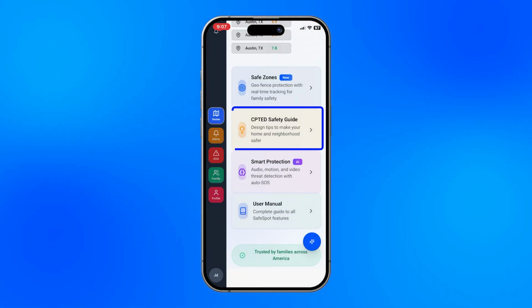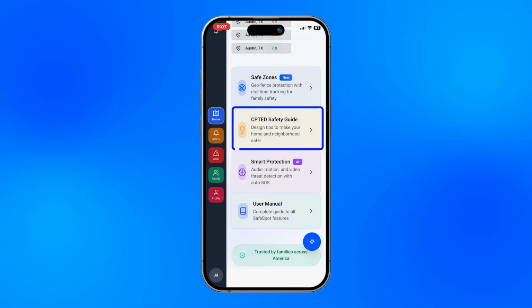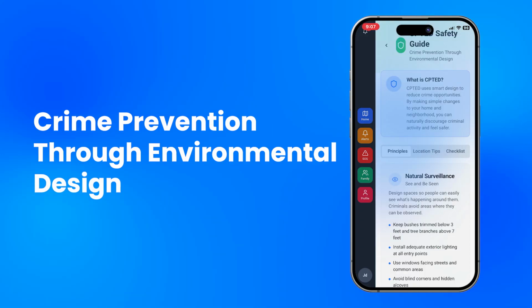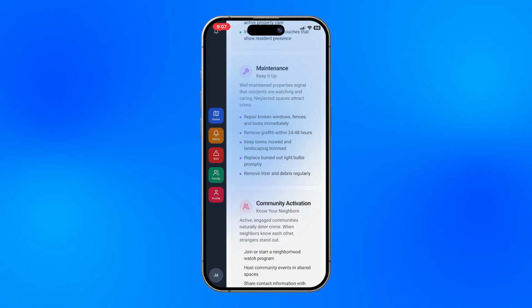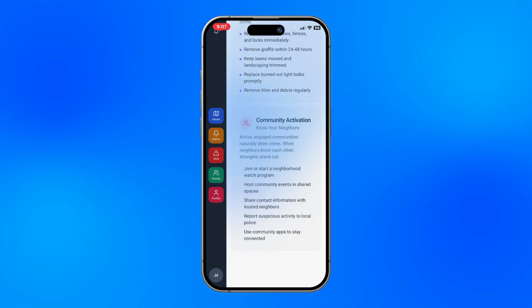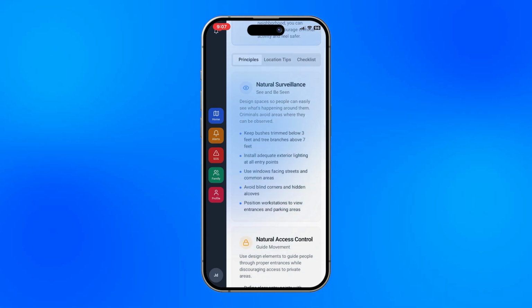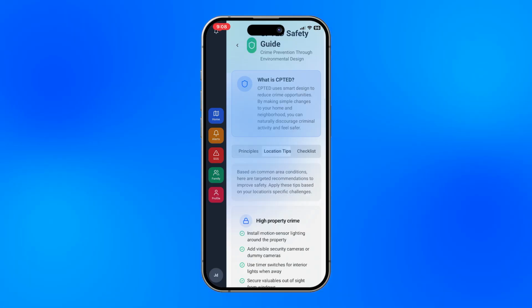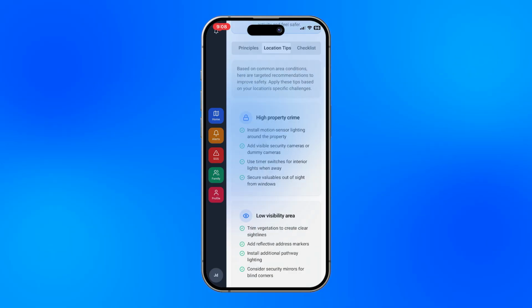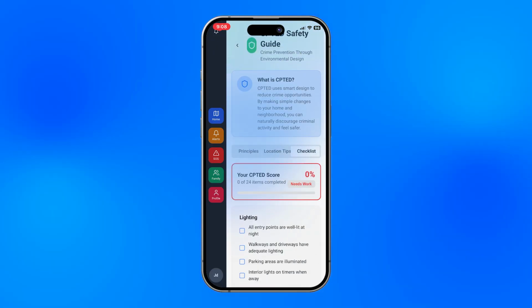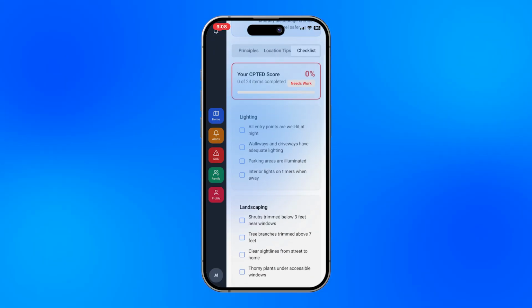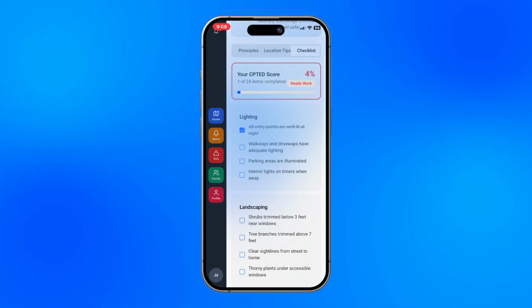SafeSpot also includes a CPTED safety guide, which stands for Crime Prevention Through Environmental Design. This guide teaches you how to evaluate the safety of a location by checking factors such as visibility, controlled access points, clearly defined public and private spaces, and overall maintenance of the area. You can access this guide from the Help section to help you assess places like apartment buildings or neighborhoods before moving in.